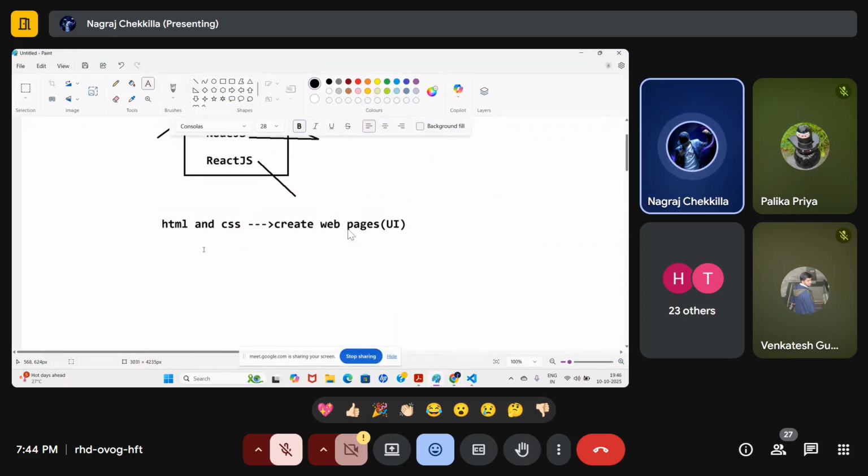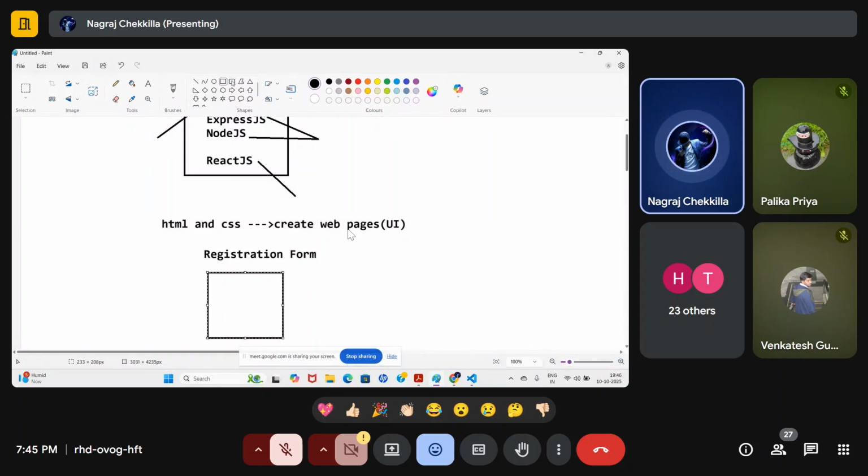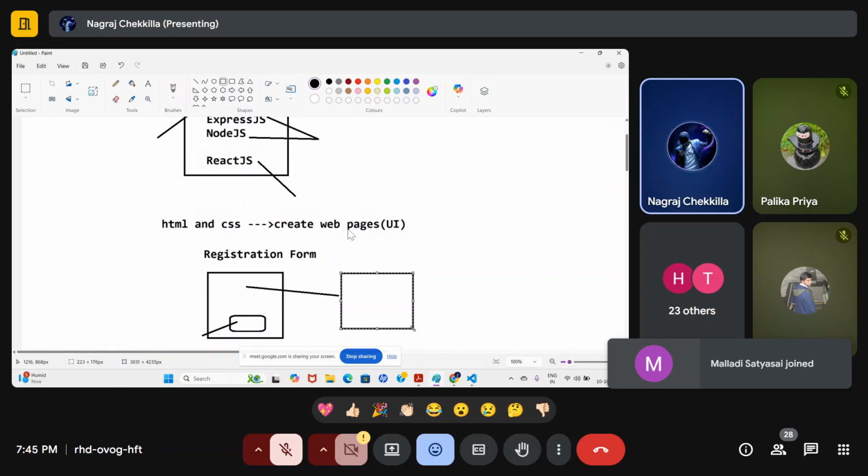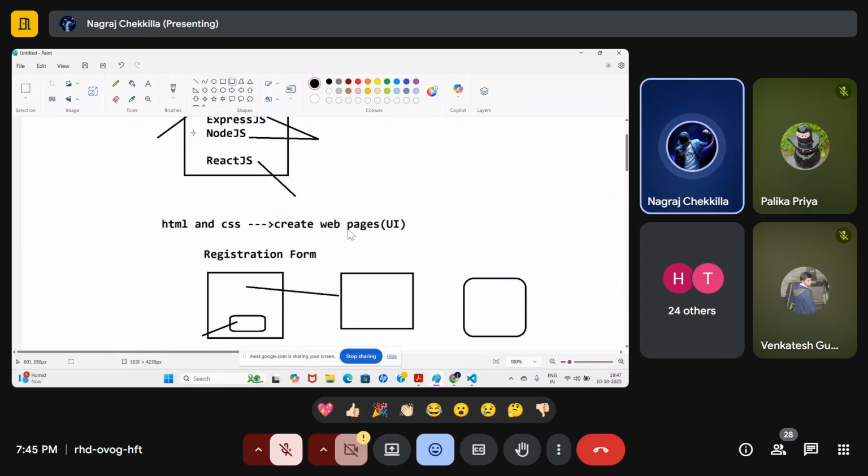Suppose let us take an example. Registration form is already available. So what happens next? In the registration form, we have the button. When I click on this button, the data should be read by some program, and the data should be stored in the database.